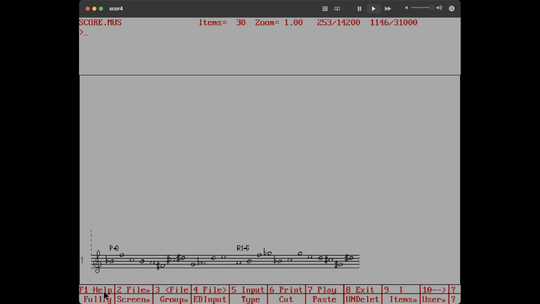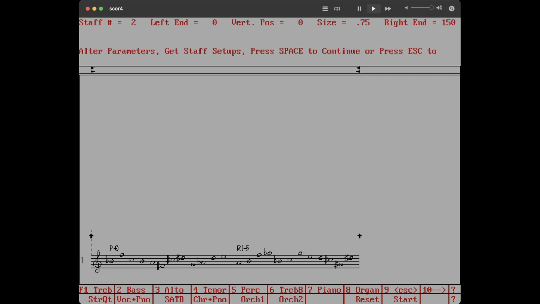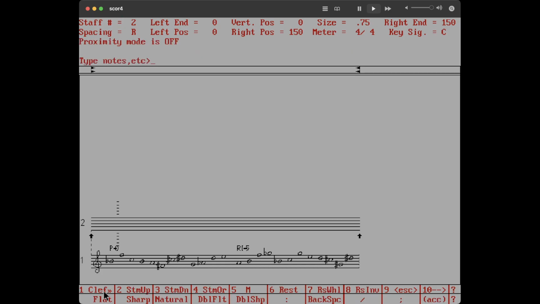So now we'll enter the music on staff 2 and 3. I'll go back into input mode. And it remembered I already did 1, so it's now saying, do you want to put it on staff 2, which I'll do. It remembered the right end was 150. And also I changed the size to 0.75 from the previous example, which it remembers since the last edited example. So we're ready to press space. Now we have the second staff.